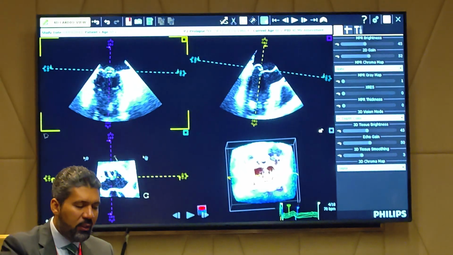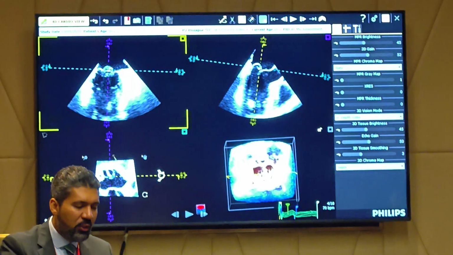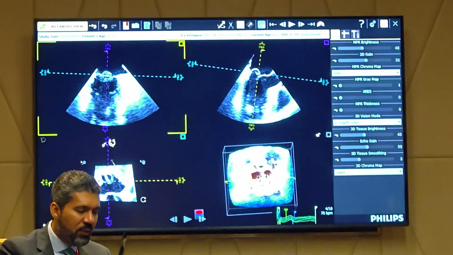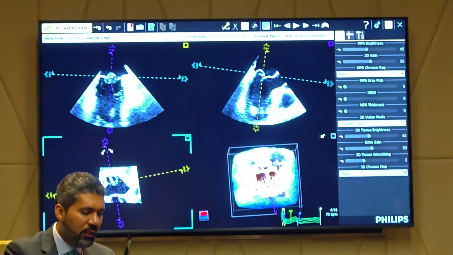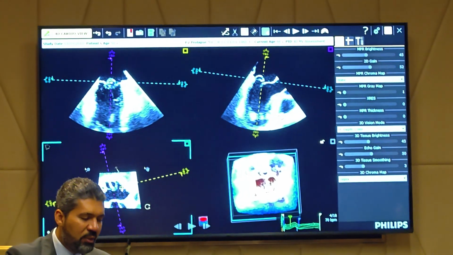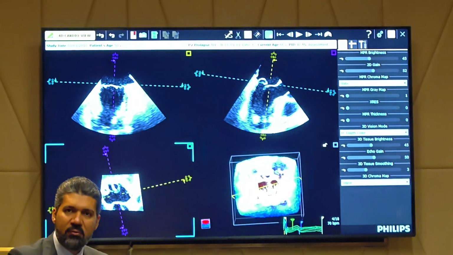I need the purple line in the middle of the annulus, the anteroposterior dimension, and the yellow line in the major dimension of the annulus. So how to do this? You tilt the purple line like this. Now it is in the middle of the mitral annulus, and I will take the yellow line down here in the major dimension of the annulus.